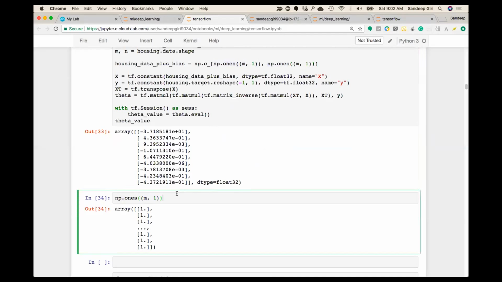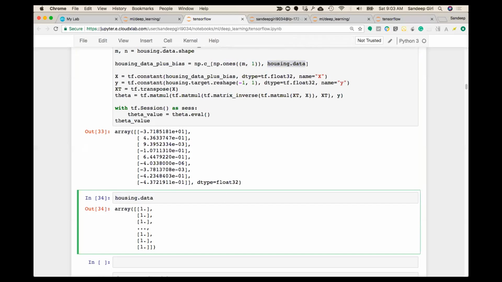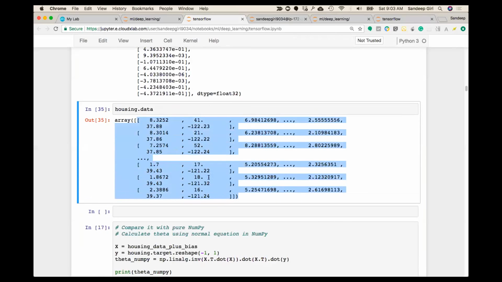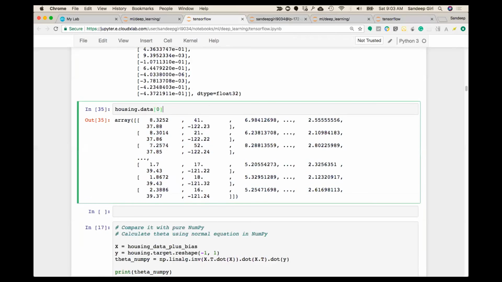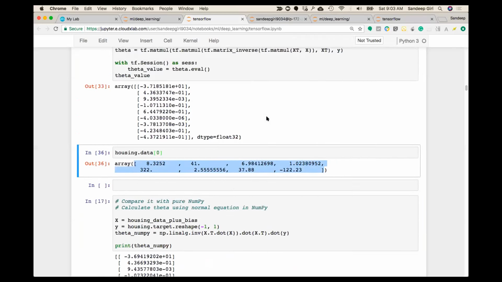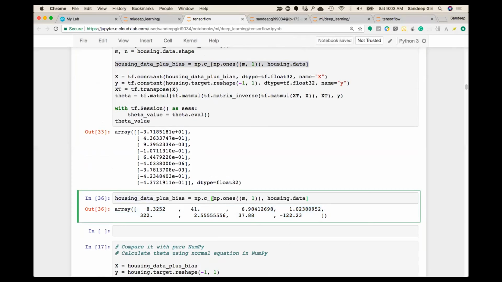Now the next thing is, what does housing.data mean? Housing.data contains this data in this form. It has m number of records, and every record, let's say I'm accessing 0, every row is of this form. That's housing.data. Now, when we call this, what happens? It basically concatenates a column called one with the housing data.